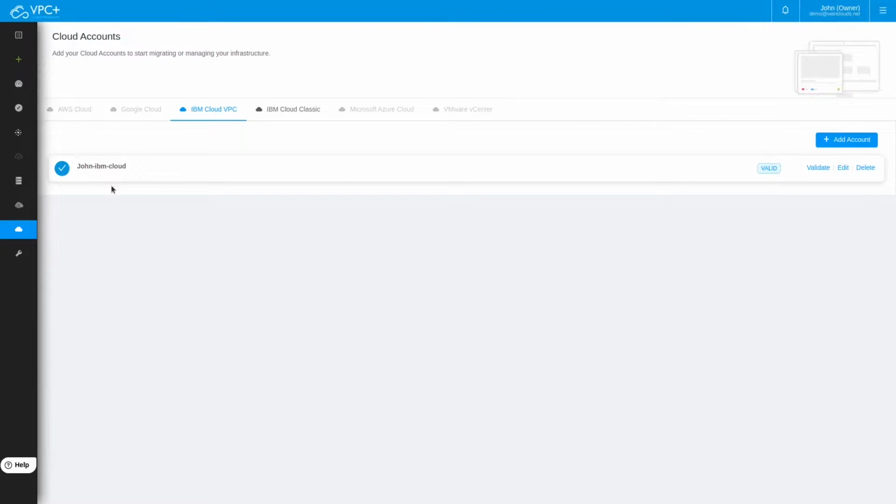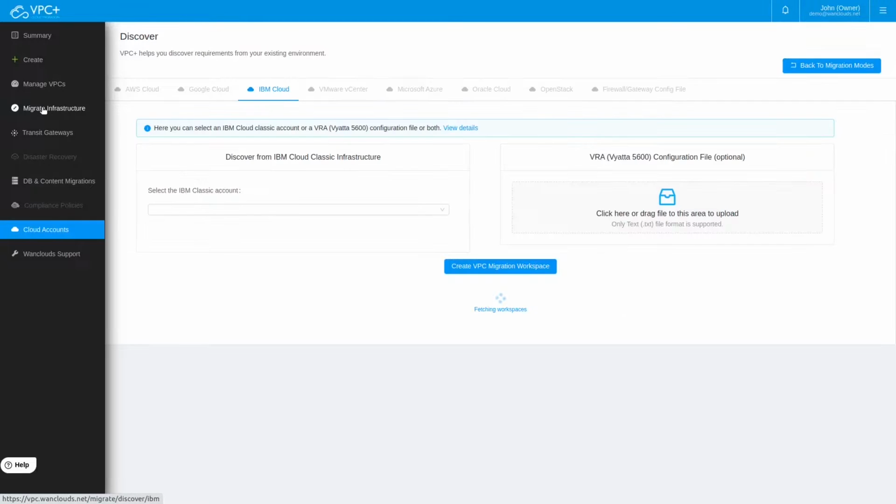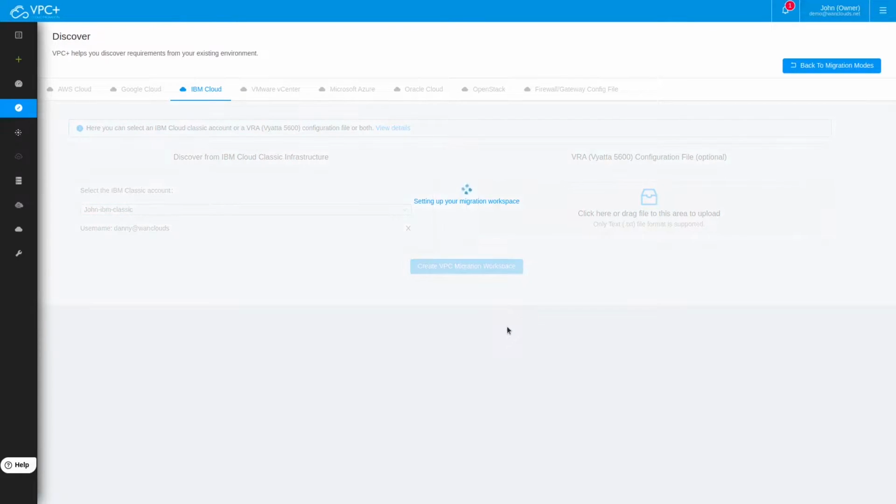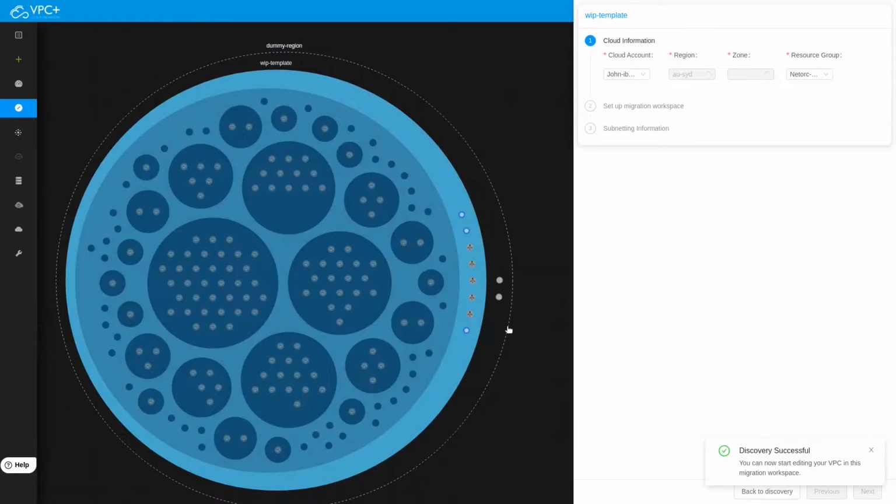So to do the migration, you need to add your cloud accounts. In this demo, we have already added IBM Cloud VPC and IBM Cloud Classic. Simply move on to Migrate Infrastructure. From here, select your account that you want to perform the discovery on and initiate the discovery. A live call is going to be made to IBM to discover all of your environment.